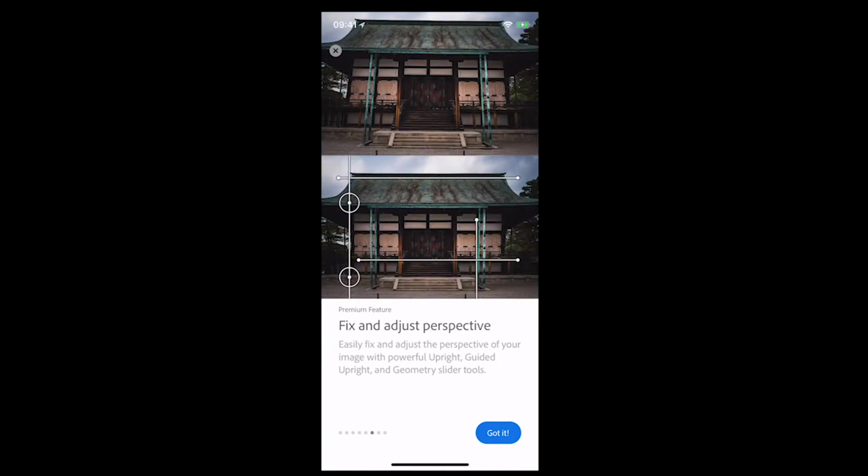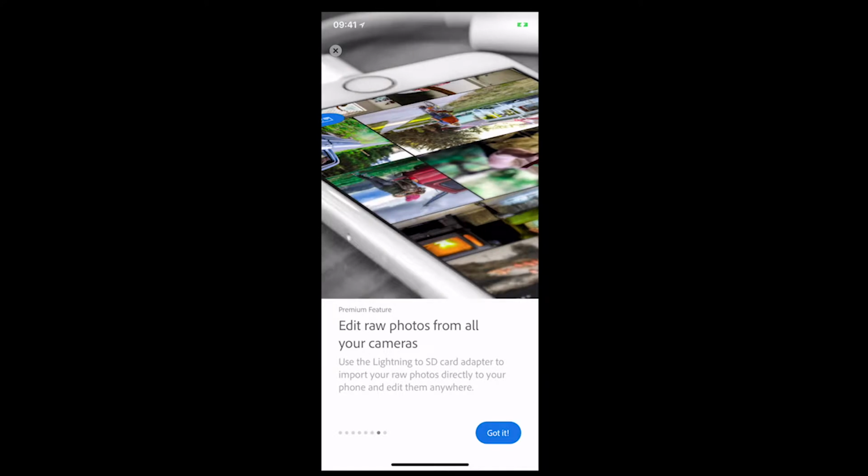Perspective correction, and this is really good. This was introduced to Lightroom Classic a while back. It's called Guided Upright. You can also do it manually and correct perspective created by the barrel of the lens. And you can edit RAW photos from all your cameras. For example, if you shoot RAW on a DSLR camera, you can actually plug that right into your device, bring them into Lightroom, and edit.